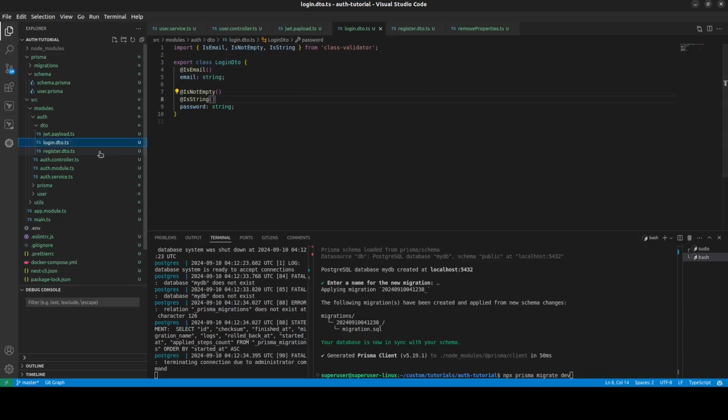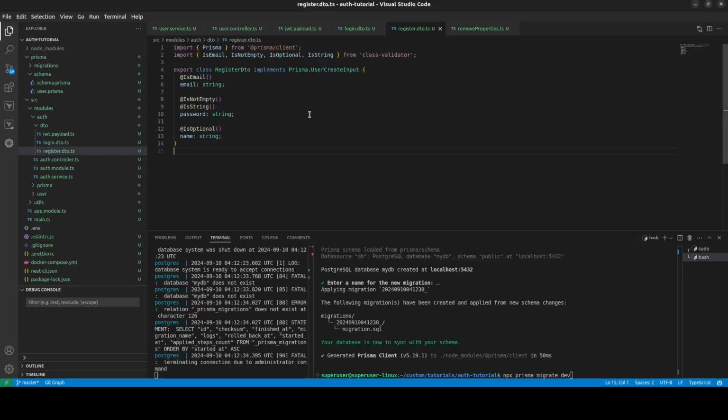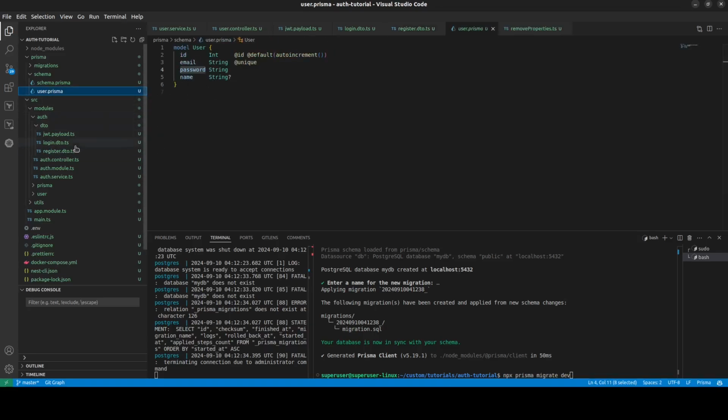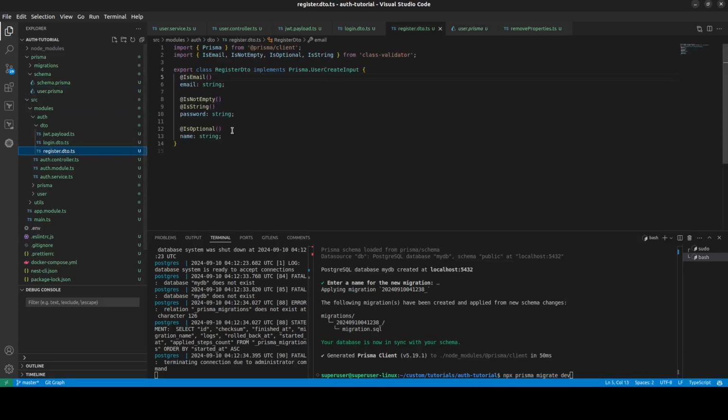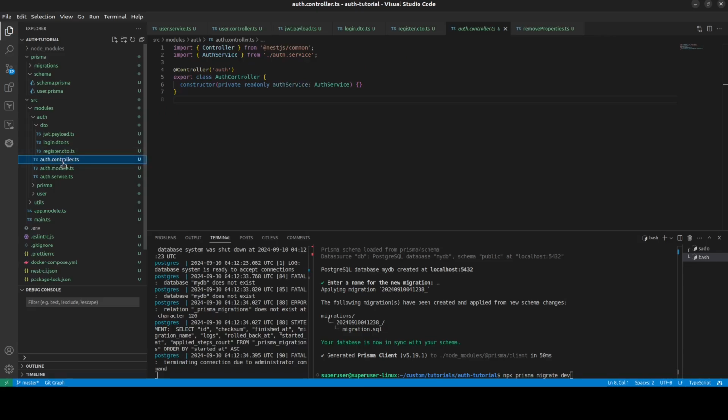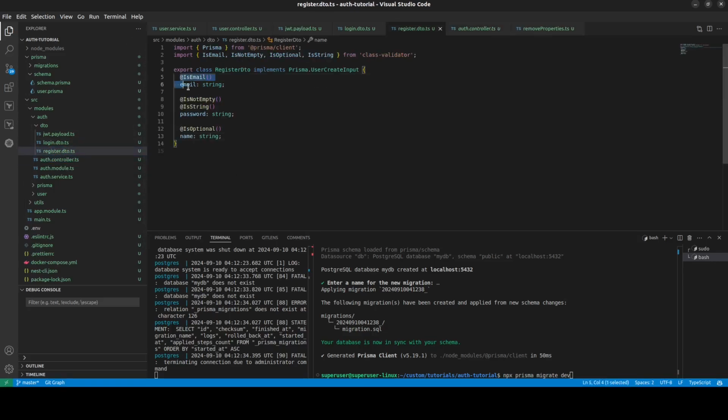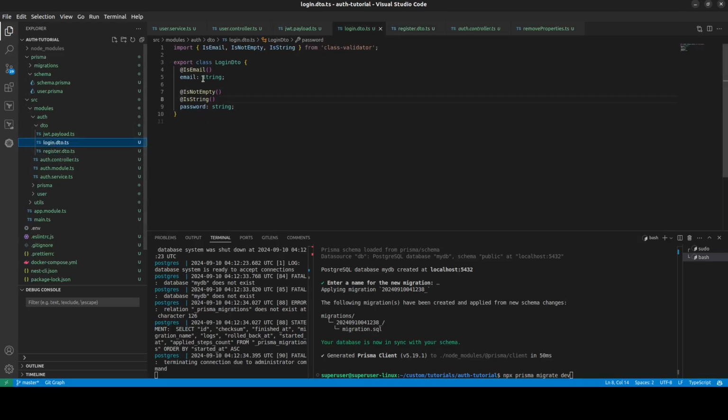Okay, now for the register DTO, we have something similar, but this time it implements the Prisma.UserCreateInput, because if we change our schema here, we want it to give us an error here, so that we can come and add fields if necessary. So again, these DTOs are used for the controller. When we receive a request, we want to have the body of the request. When we register a user, we want it to have an email, a password, and optionally a name. When we login, we want just an email and a password.